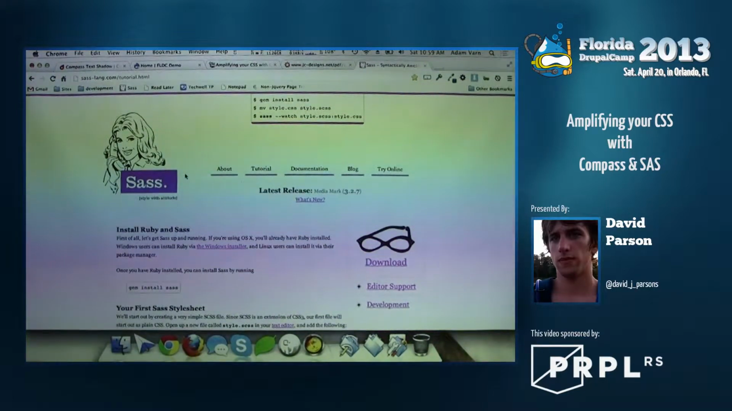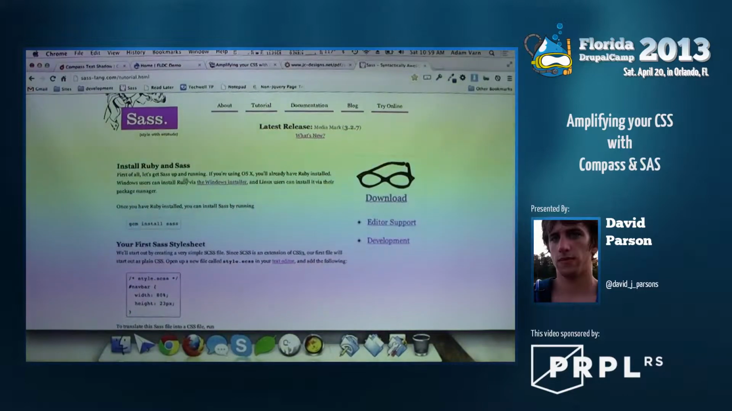And SASS is a Ruby gem, so if you have a Mac, it's already on your Mac because Ruby's there. If you have Windows, you can install it through the Windows installer and run Ruby that way. To install it, you basically just run gem install SASS from the terminal or command prompt. That installs the software on your computer, and you're able to start running SASS.